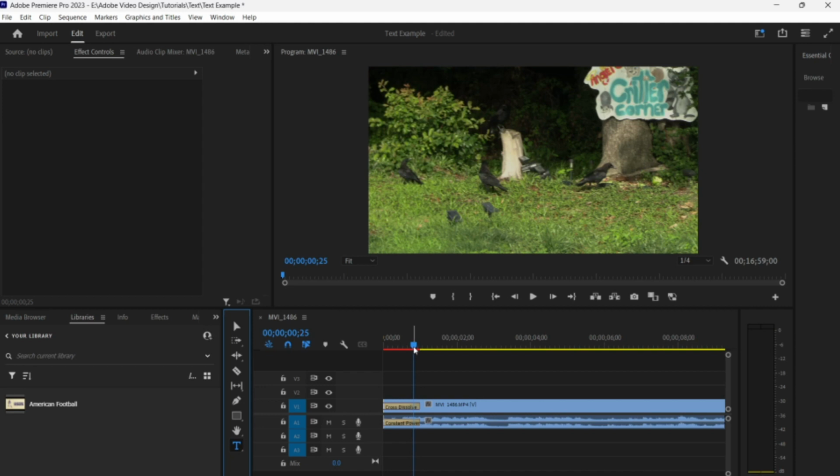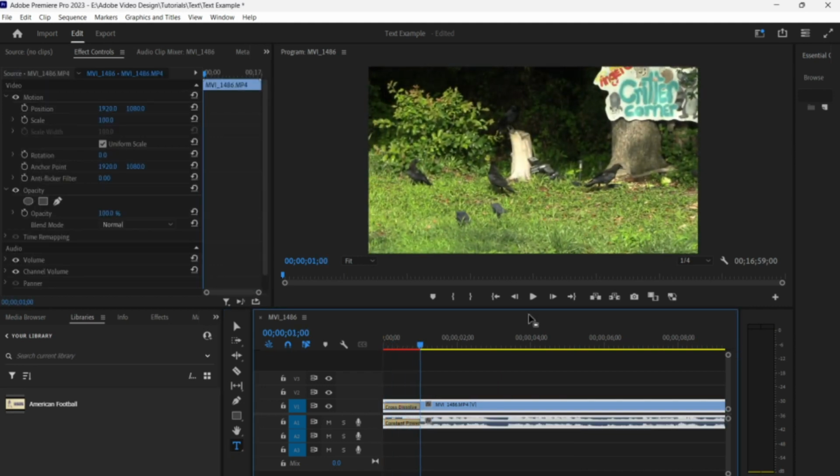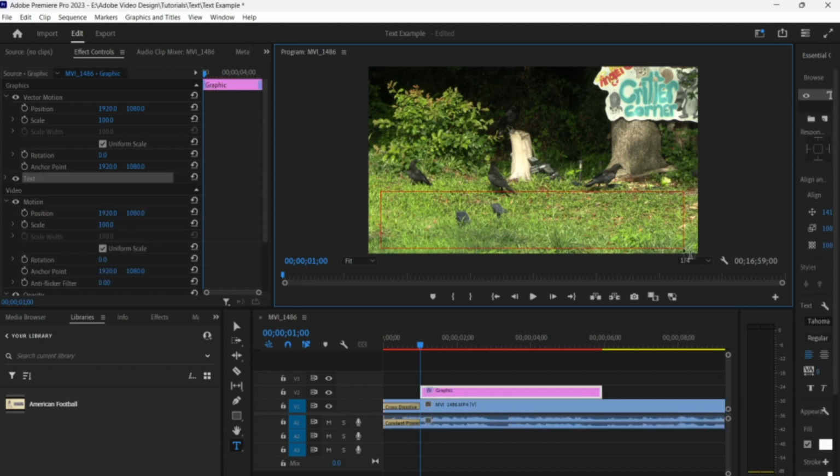So I have my video exactly where I want to put the new text, to start off with a lead, a title. So I'm going to take the type tool, left click and hold, and make a box. And I'm going to call this Blackbirds at Angel Creek. Now, this isn't exactly what I want. It's too small and I want a different font.